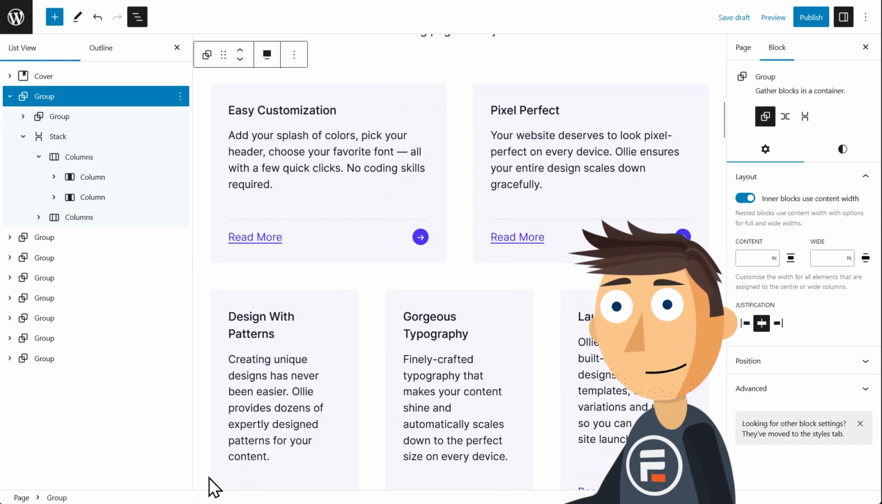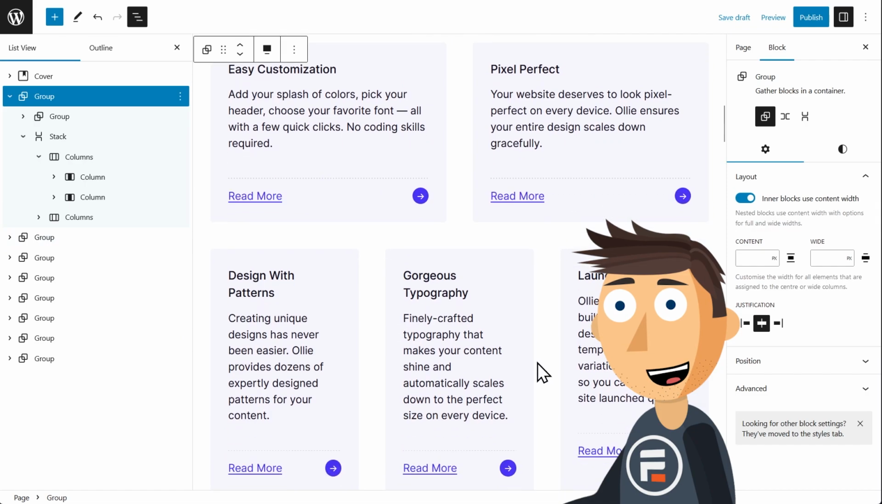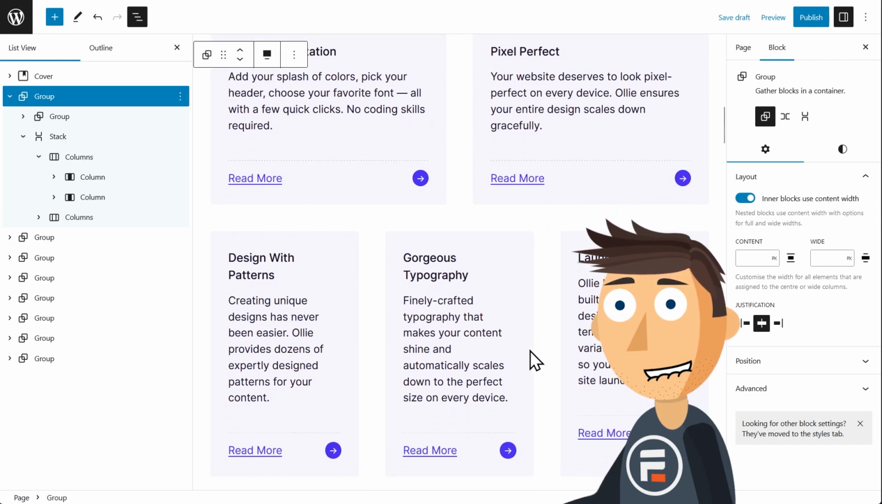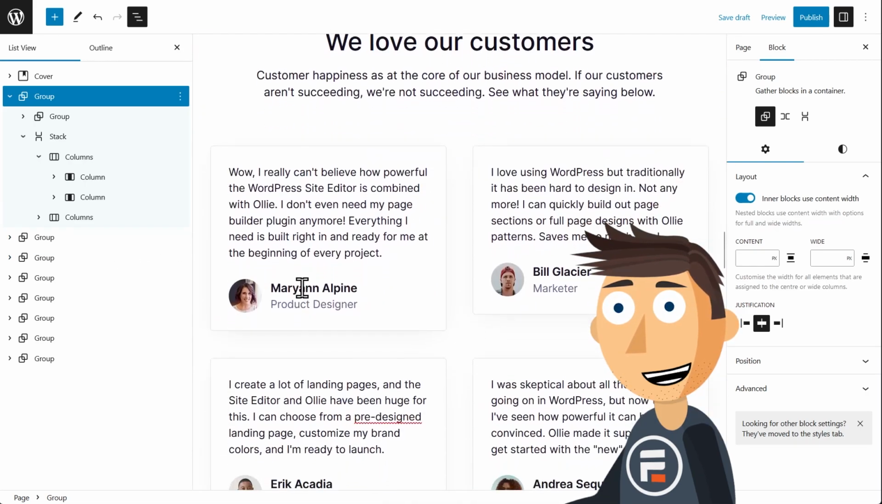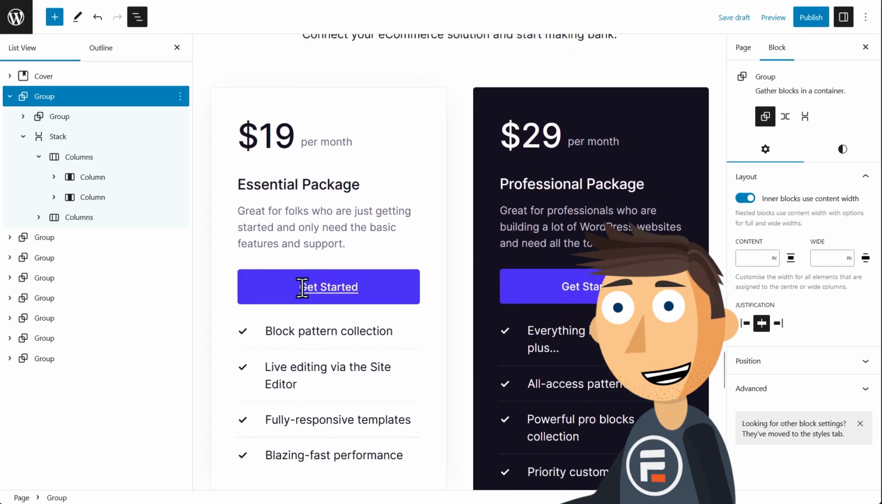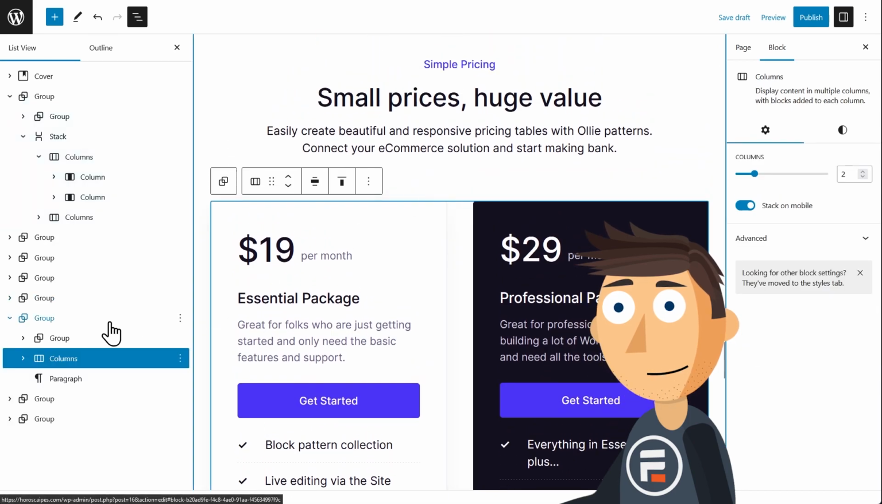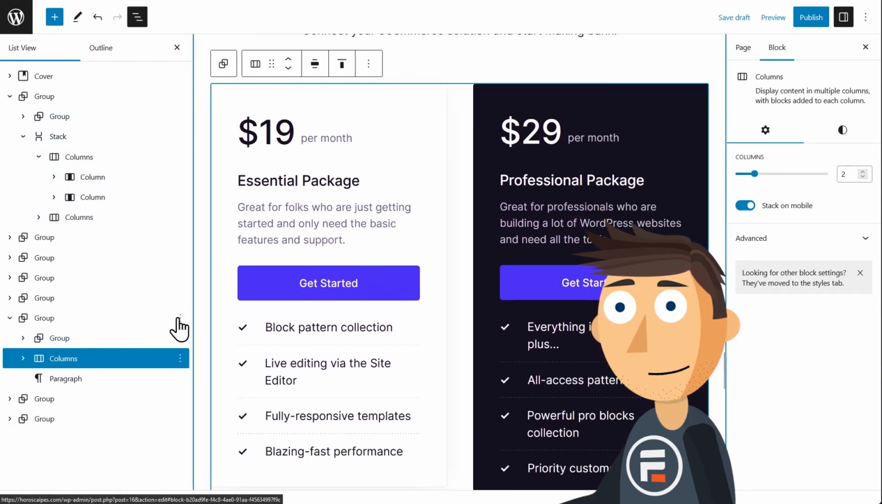The other two columns automatically fill in the space. This is great. Okay, let's go down further. There's a pricing section on our homepage. What if we didn't like this section? We can click to see what group it's a part of, and then delete the whole group.